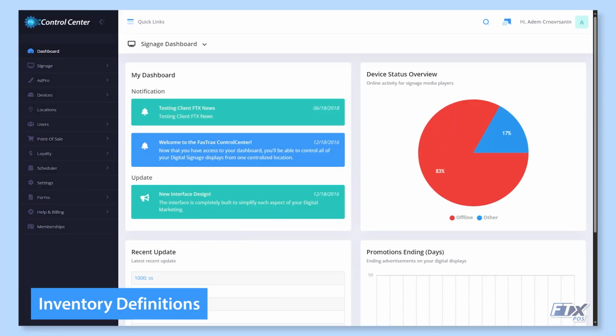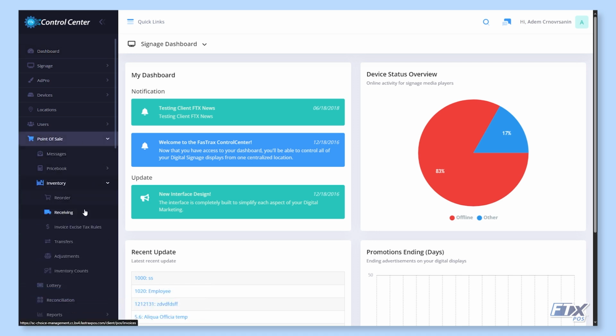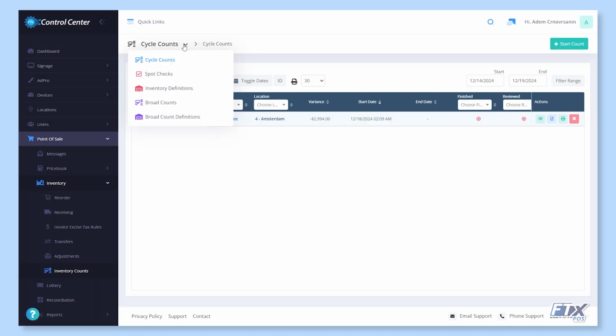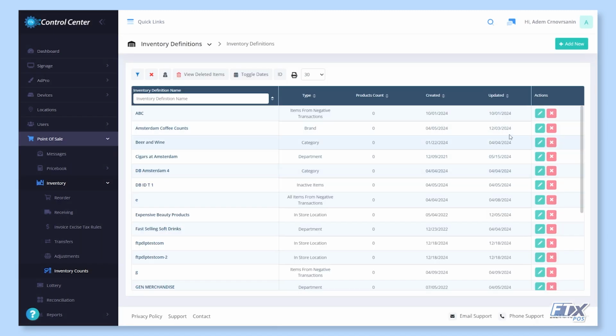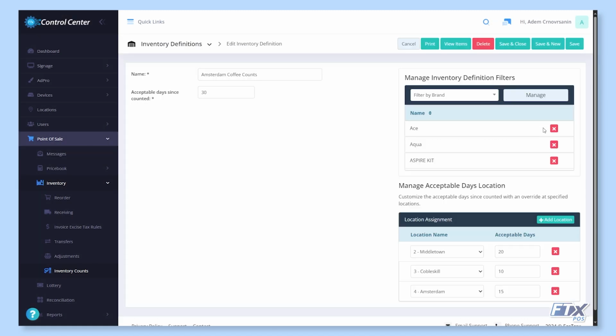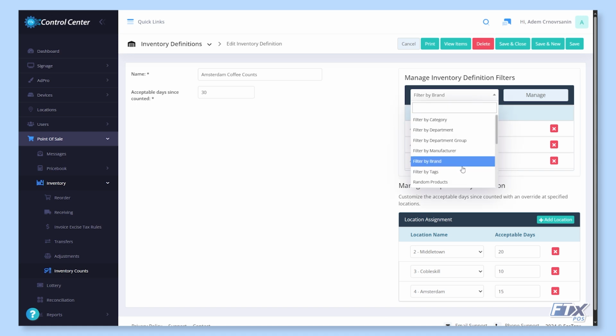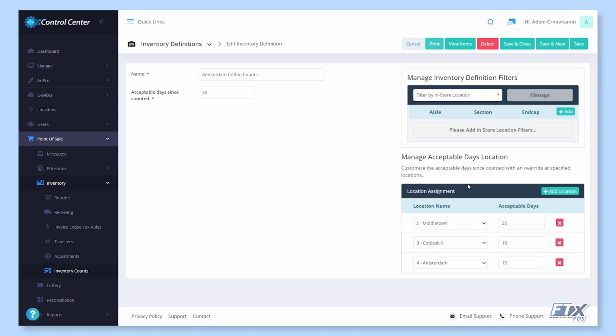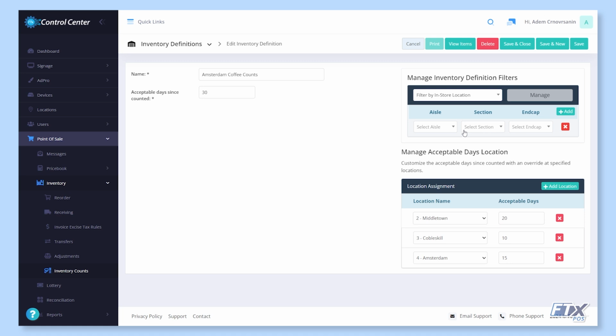When creating or viewing an inventory definition, which can be accomplished by navigating to point of sale, inventory, inventory counts, and then clicking on the drop-down arrow directly to the right of cycle counts, and selecting inventory definitions, and either editing an existing definition or adding a new one, we've added an additional inventory definition filter. If we select the drop-down found under Manage Inventory Definition Filters, we can now select Filter by In-Store Location. Once this filter option is selected, we can now add as many in-store locations, aisles, sections, end caps, as we want to our cycle count definition.